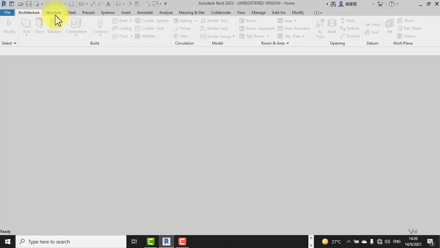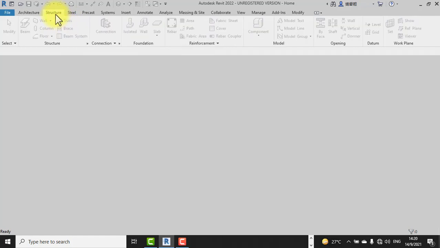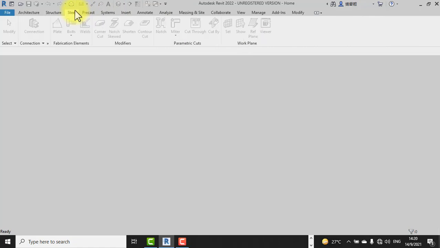Okay, next we move on to the structure tab. What's the structure tab? This is where we deal with the structure of the project. This is where we find the beam tools, structural walls, structural columns, structural floors, trusses, all those other things which are structural in the building. Then we have the steel. We want to deal with steel, the bolts, the welding, and all other stuff that relates to steel. This is where you find it.